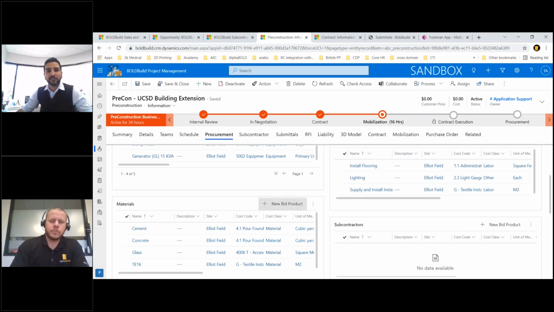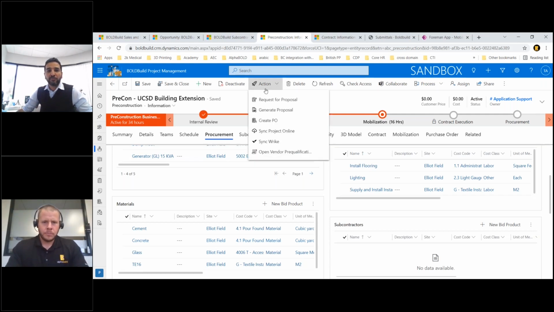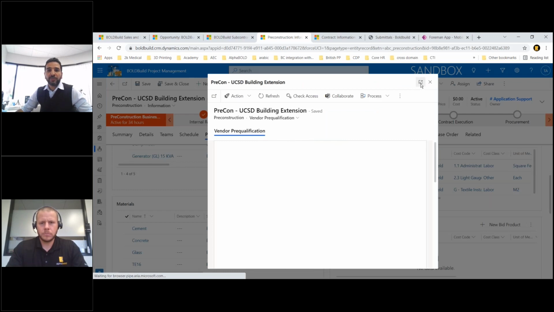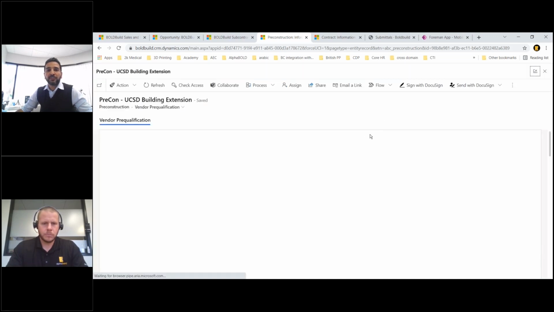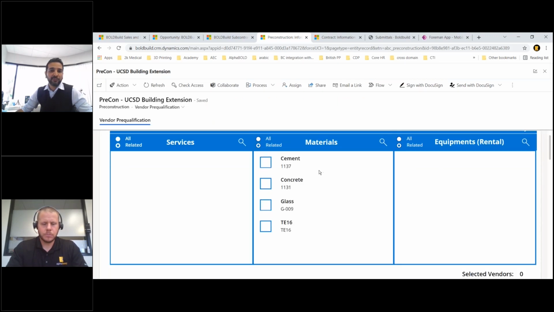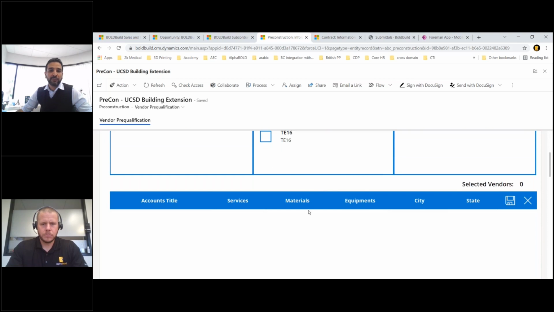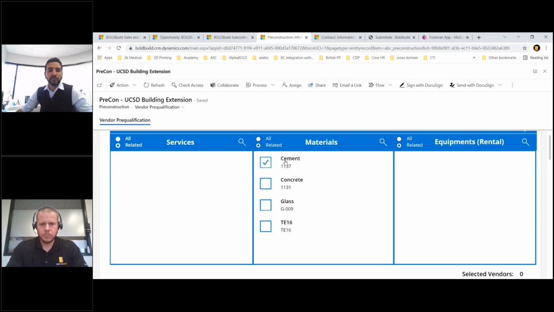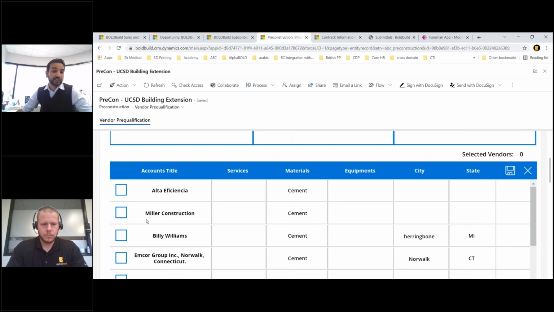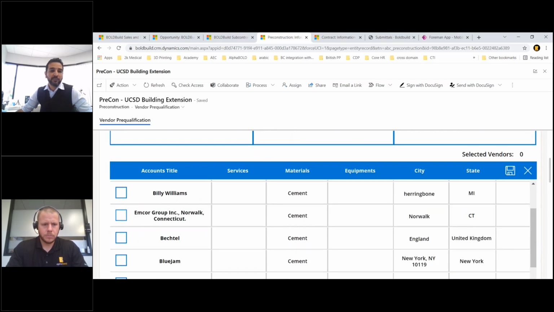But once you have your vendors in the system, our system allows you to go in and, for example, if I say I want to open this vendor pre-qualification, it is going to show me in this app all of the materials that I have in here. So for example, these are the 4, right? And it's not showing me any of the vendors, but look at this. I say I want to see who are my preferred cement vendors in my system. As soon as I click on that, it is now showing me all of these. It is saying Miller Construction is one of them, Billy Williams, MCOR, Bechtel, and all of these are providing cement.